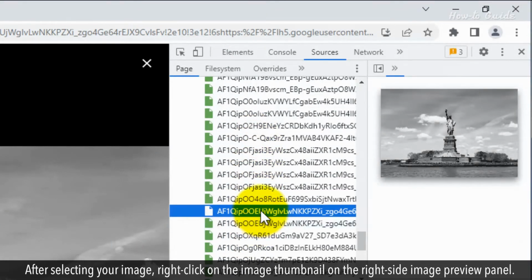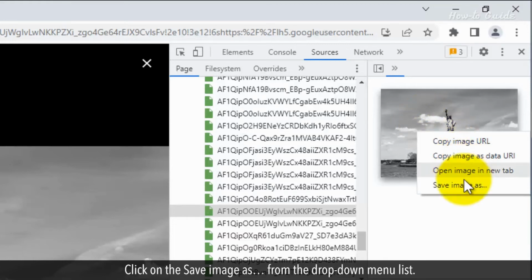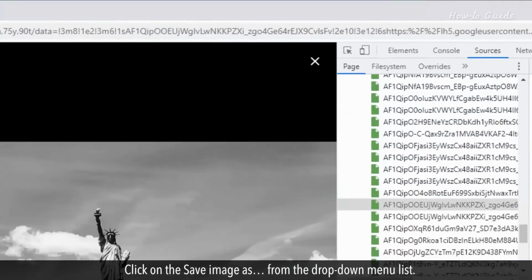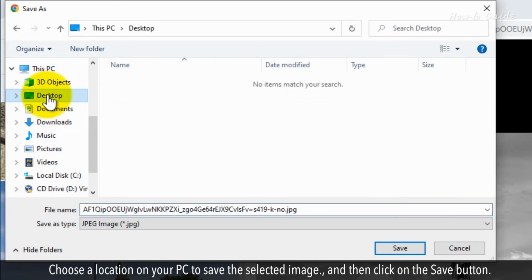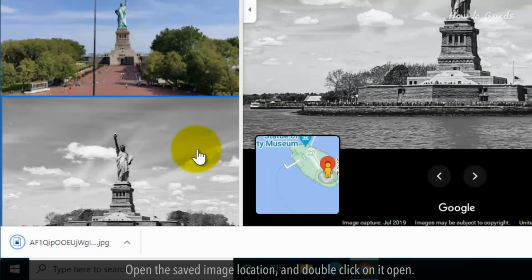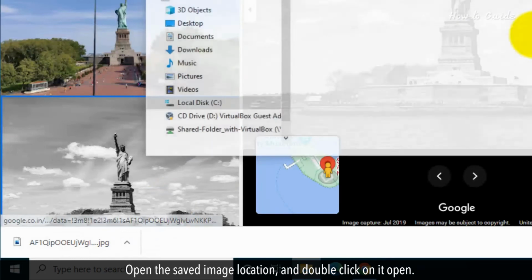After selecting your image, right-click on the image thumbnail on the right side image preview panel. Click on the Save Images As from the drop-down menu list. Choose a location on your PC to save the selected image, and then click on the Save button. Open the saved images location and double-click on it to open.